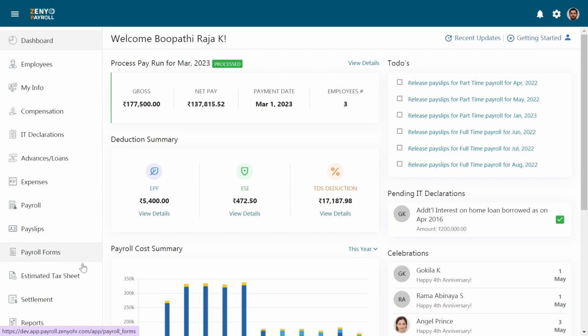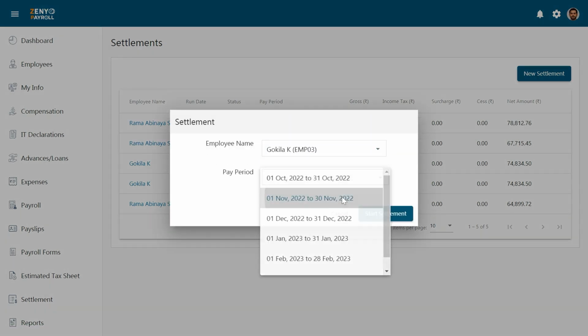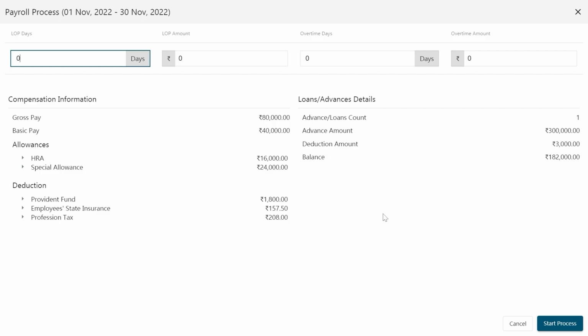Go to Settlement, click on New Settlement. Enter the employee name and pay period and click on Start Settlement. This page shows the compensation information and loans and advances details of this particular employee. You may add the LOP days and the overtime day.